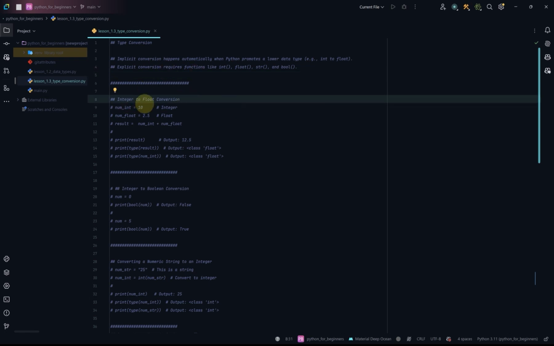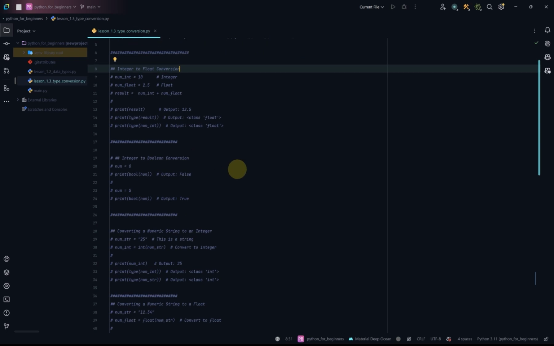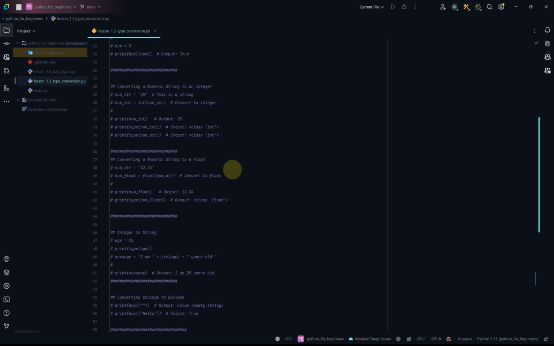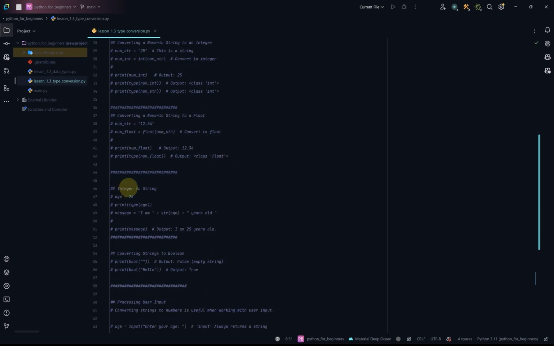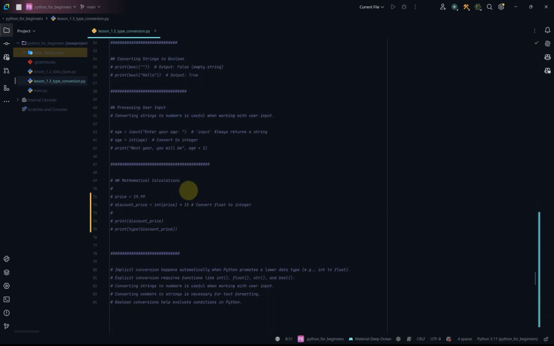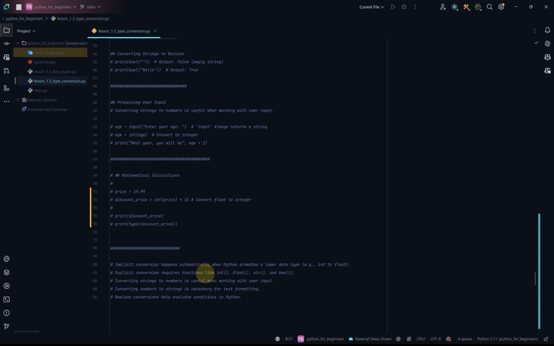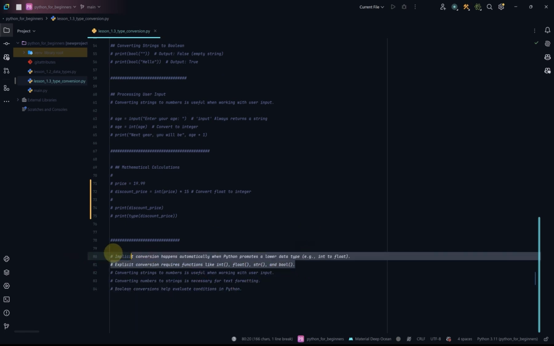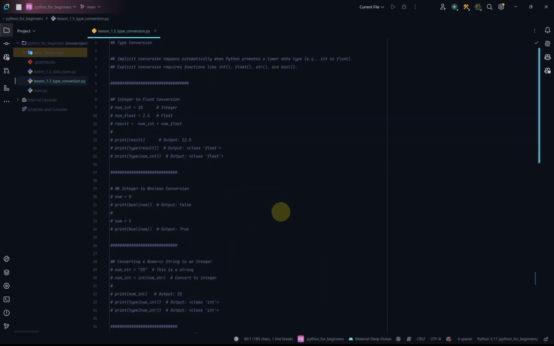So we'll start with integer to float conversion. We'll go into integer to boolean conversion. We'll go into converting numeric string to an integer, converting a numeric string to a float, integer to string, and processing it in the next lesson differently. Mathematical calculations, which we cannot really experience here until later classes. And then we have a few statements we need to review. The first two, which we reviewed at the top there. So we'll just repeat it after going through the entire exercises.